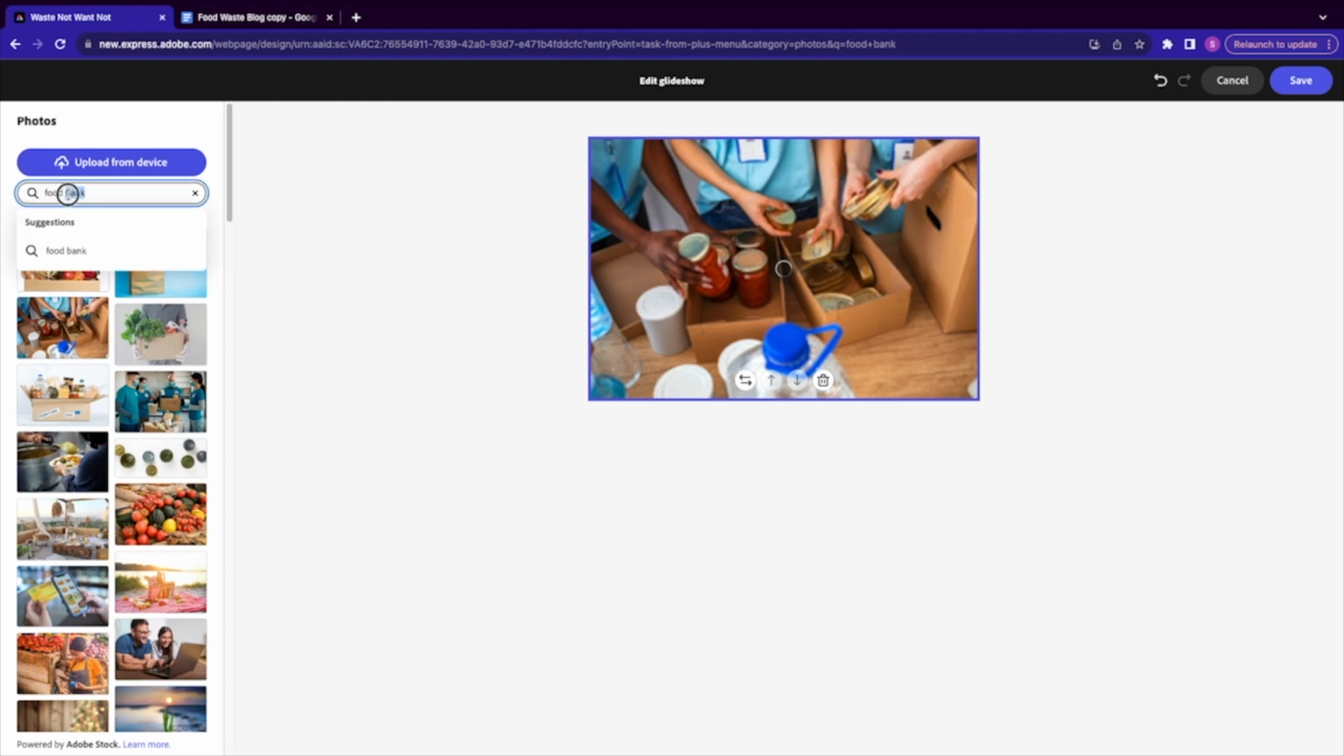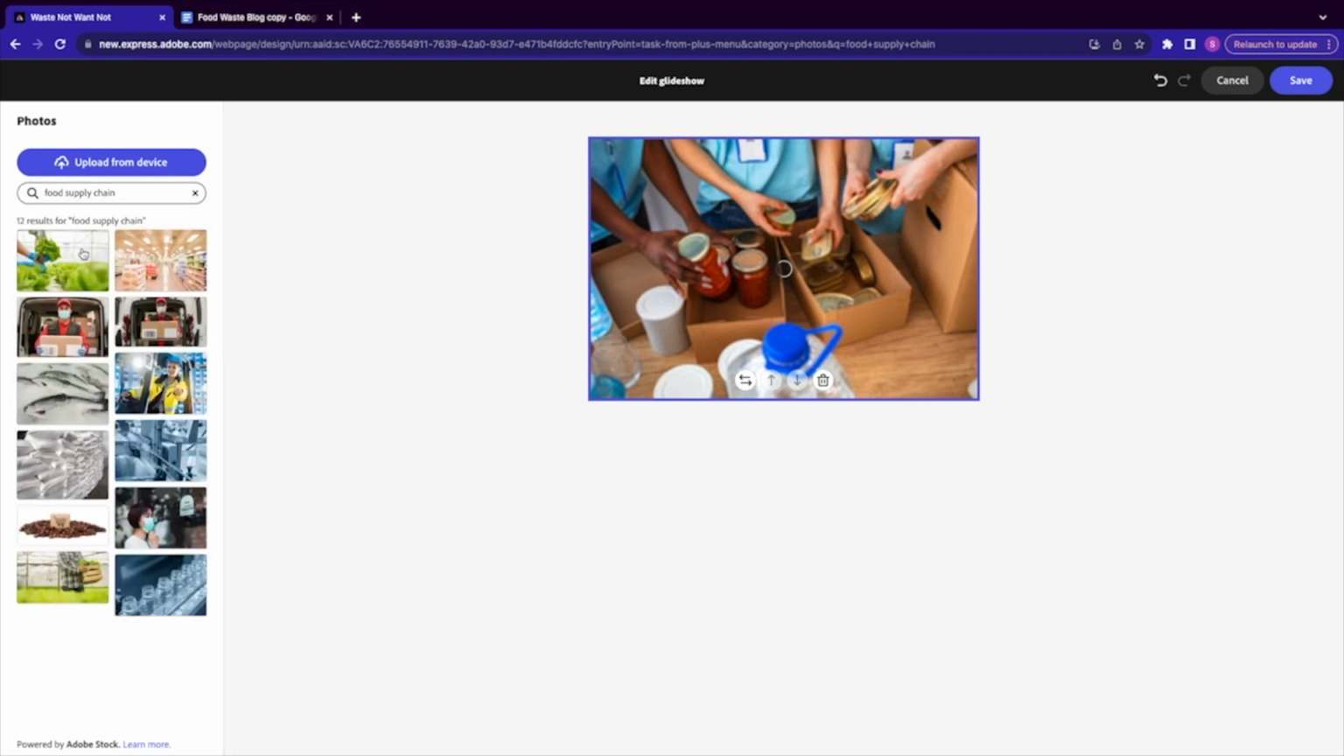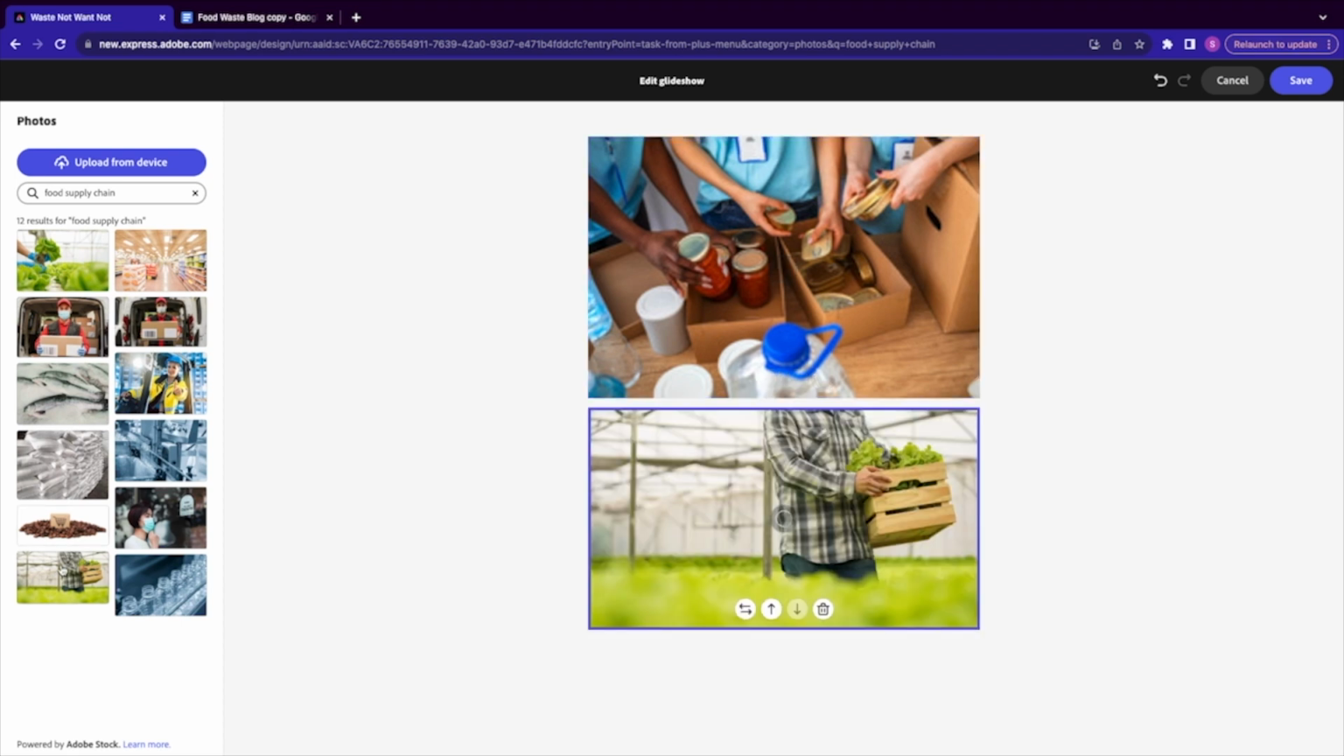And then the next one would be like food supply chain. Now that is a bit niche, but yeah, this isn't a bad one actually. You kind of get something like that, a sort of farmer who's getting stuff ready to send it on down the chain. So let's click save here.